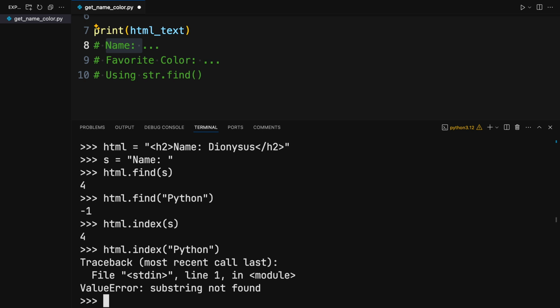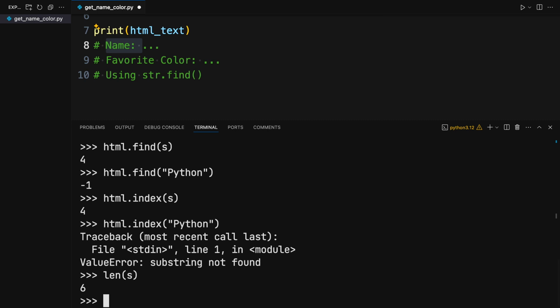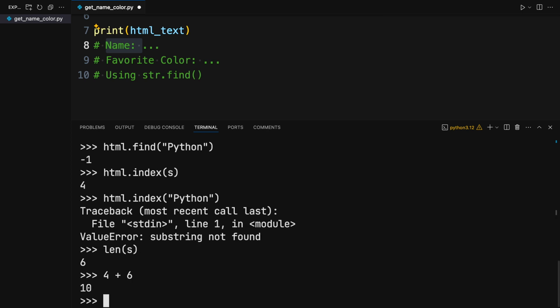Okay, so I have this HTML and I can find the start of it. Now I also need to find where the string that I found ends, so that I can start getting the information that follows after it. I can do that by working with the length of the search string, the substring. This is 6 characters long, and it starts at index 4. So I could do 4 plus 6, right? I could go to index 10 and then start looking there.